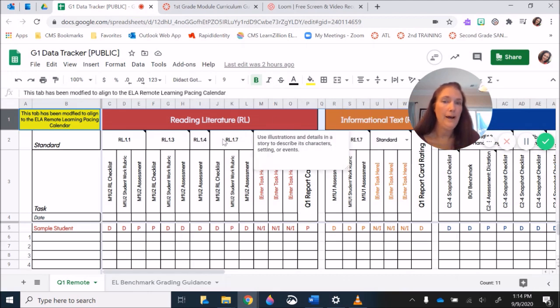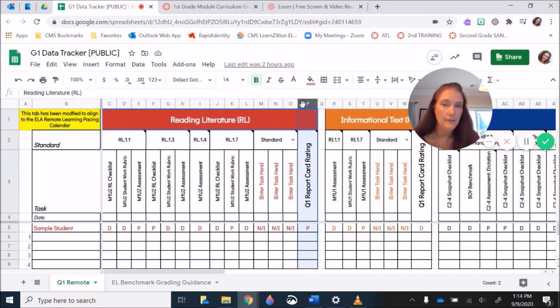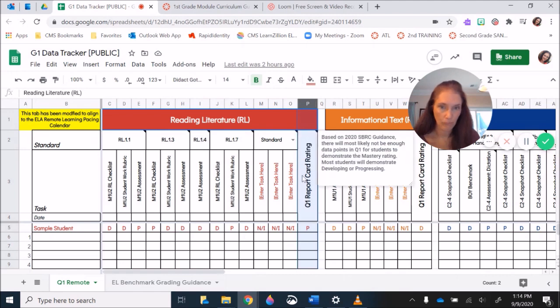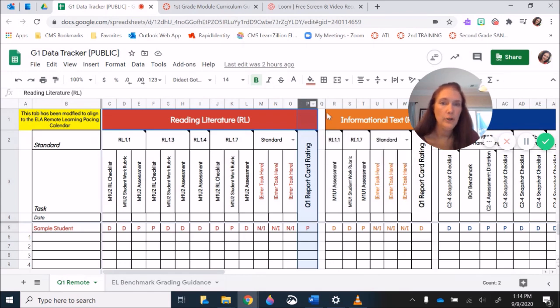One final note about the standards-based report card is the report card rating columns at the end of each section. This is where you will determine your rating for the report card. If you need help in how to determine what data point to use to put in this final column for each section, you may want to check out our Canvas course on the standards-based report card grading.